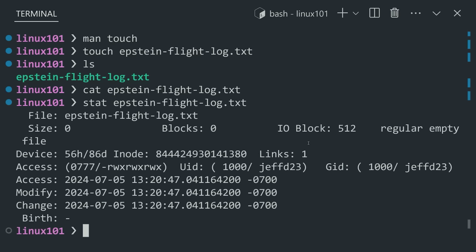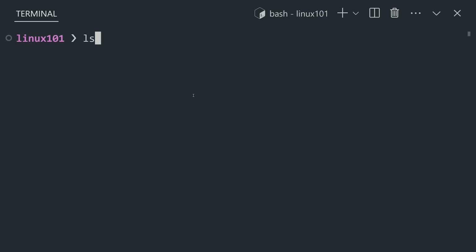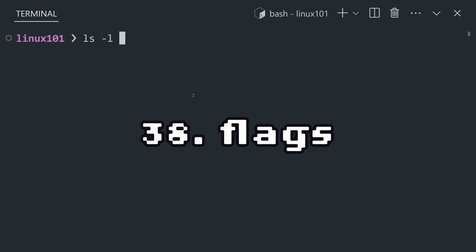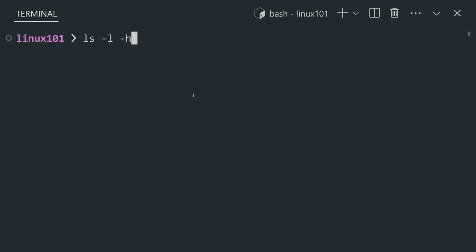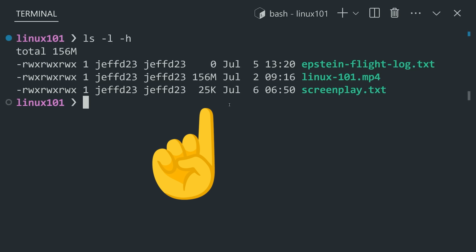Stat rhymes with cat, and when we run it, we know this file's birth time, when it was modified, and when it was last accessed. That's useful, but we can also get more information from the ls command by appending flags to it, like the l flag to list more details, and the h flag to make them human readable. When we run that command, we can now see the exact size of every file.